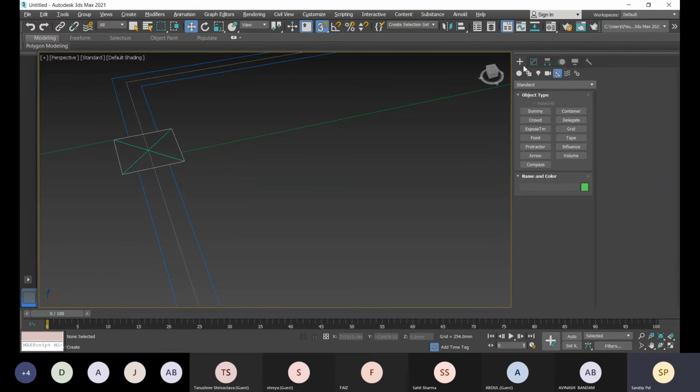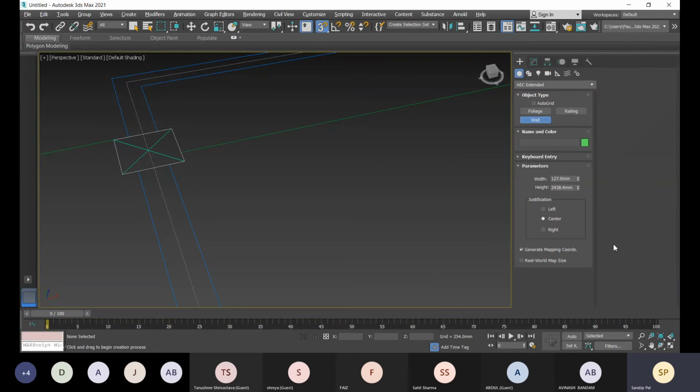Now go to create, geometry, go with this wall, and then you have to specify your width. What will be the width? That is 125, right? And what will be the height? Like 2900. Okay, and what will be the justification? It means with which point of your wall you want to place it.